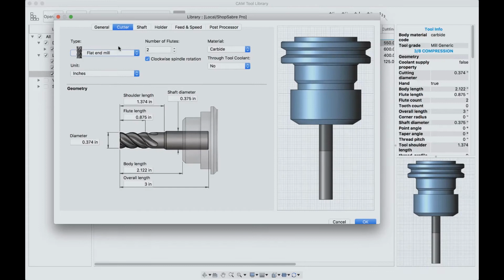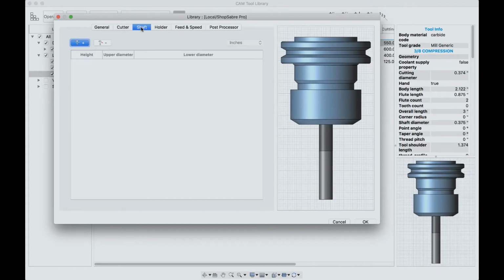Okay, this defines it. It's a flat end mill, which is a router bit. It's inches, 2 flutes, clockwise. It's carbide and there's no coolant. And then this is where you plug the numbers in. So the diameter is actually .374. The shaft part doesn't make any difference to us in this.